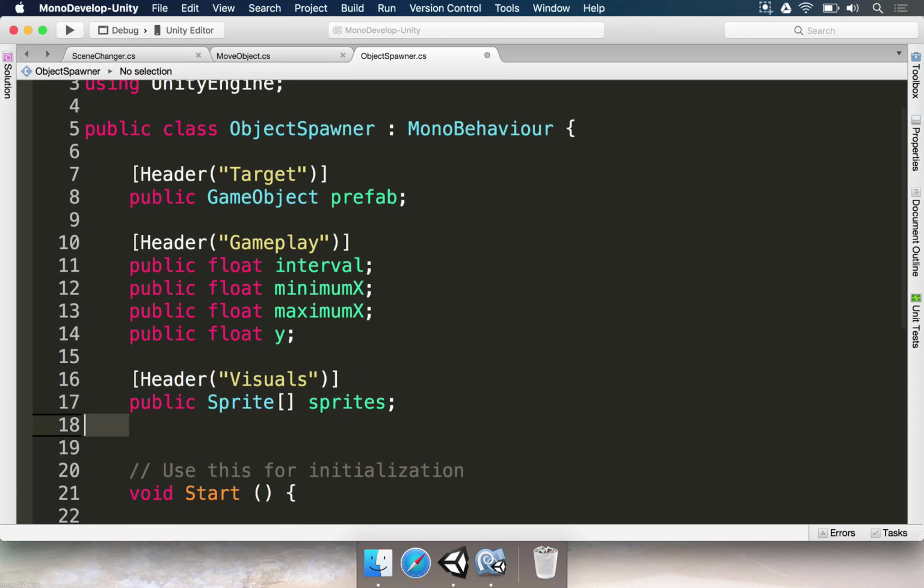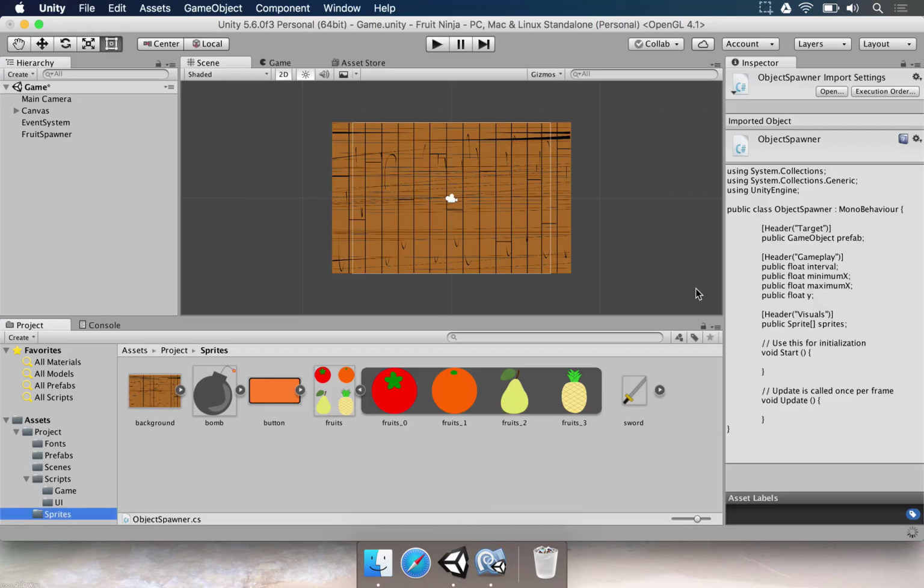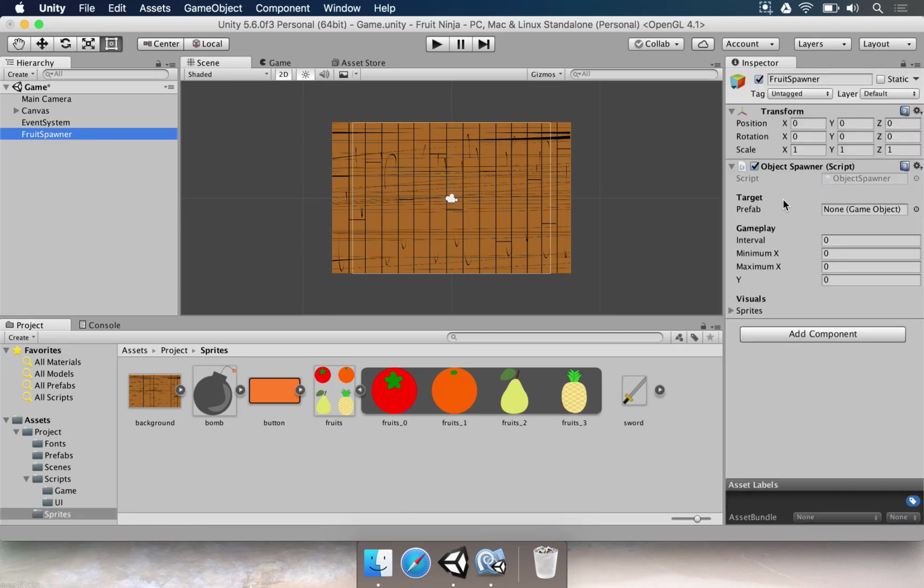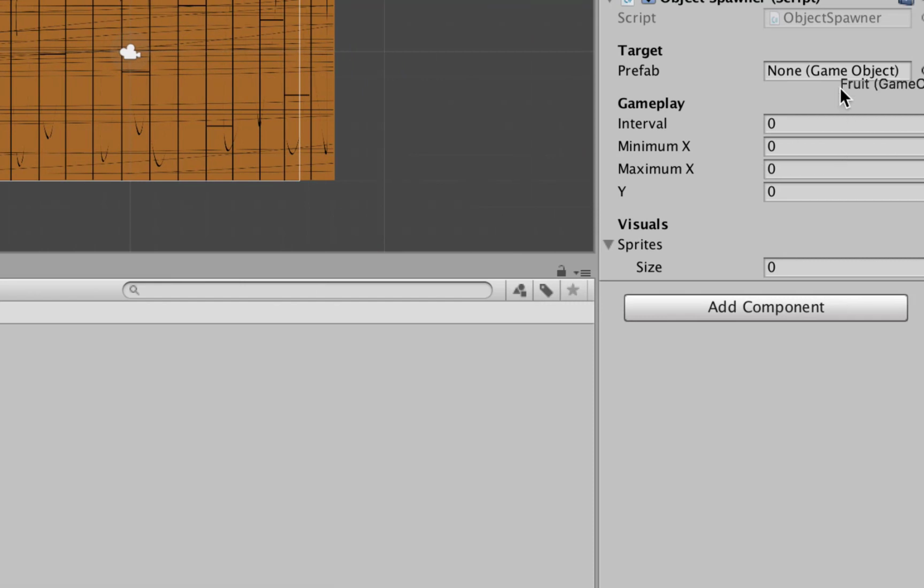Okay, so now that we have these things, we can save this and go straight to Unity to set these values. It's interesting to first define the values and then set them here in the editor, just so you don't forget. Okay. So as for the prefab, I'm going to drag the fruit and drop it here.